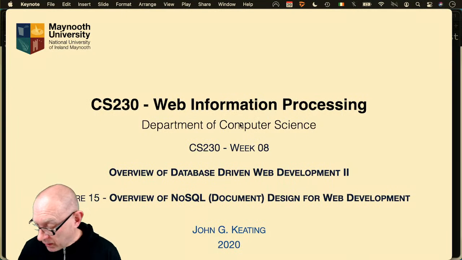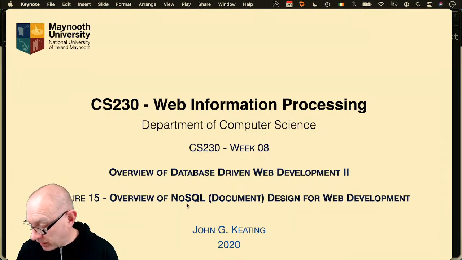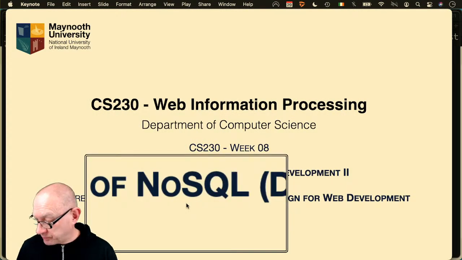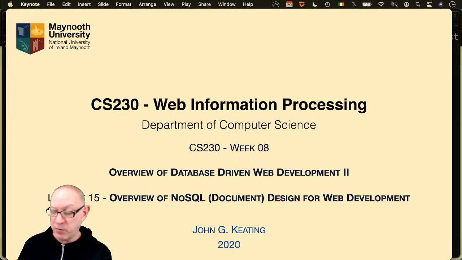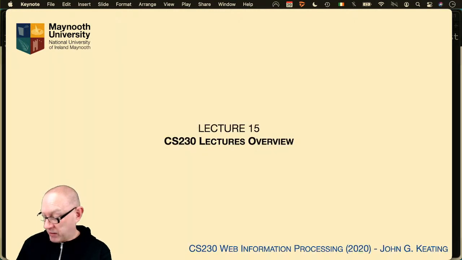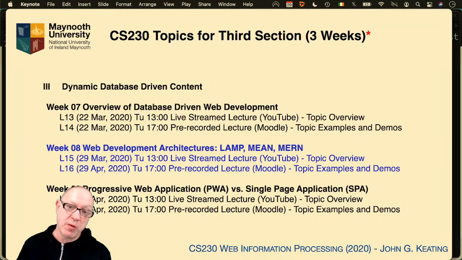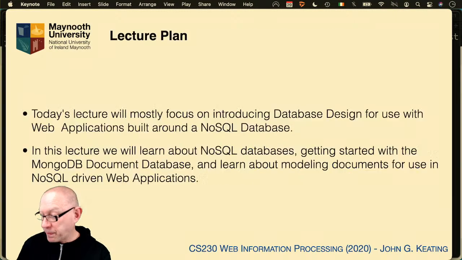Right, let's get on with this because we started a little bit late. And really what I want to do today is give you this overview of NoSQL, a document design for web development. And this is an alternative setup for your database. So really we're in week 8 and this is something we're going to look at today.